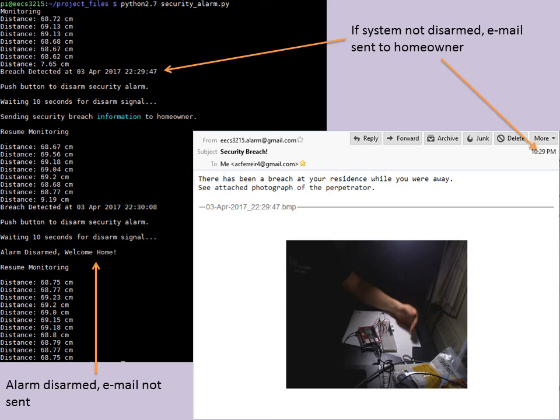If this wait interrupt times out, the program will send an email to the homeowner alerting them of the security breach, including the timestamp and the photo taken by the camera 10 seconds prior. If the alarm system is disarmed via button press, the program resumes monitoring for another intrusion. This program terminates with the keyboard interrupt where all GPIO are reset to low and the processes end.